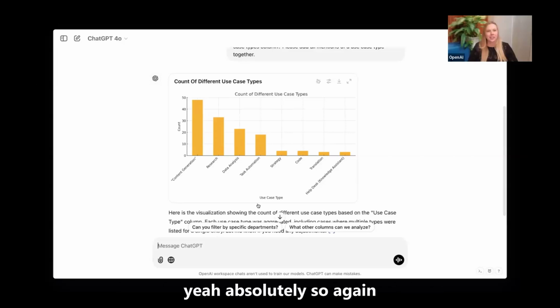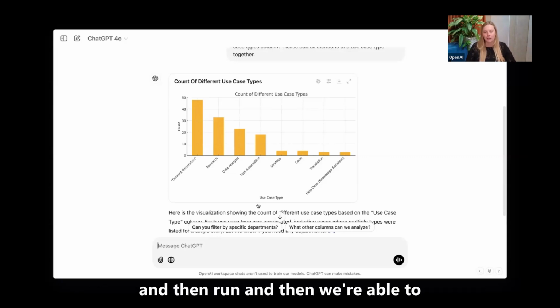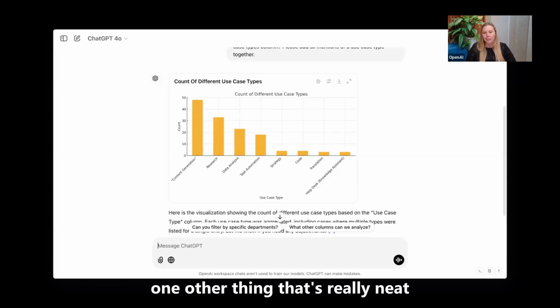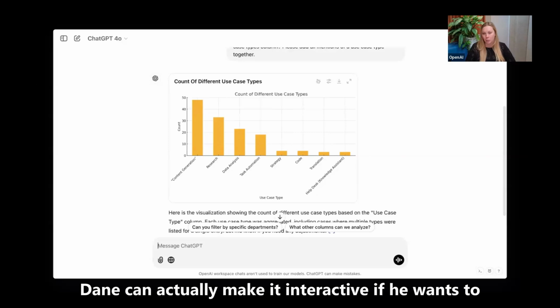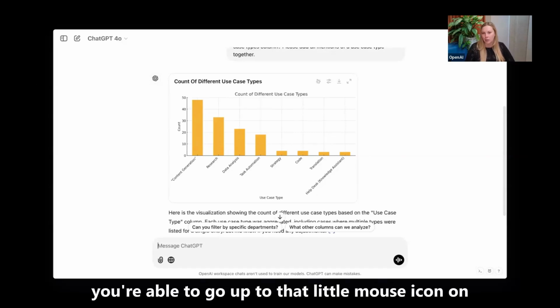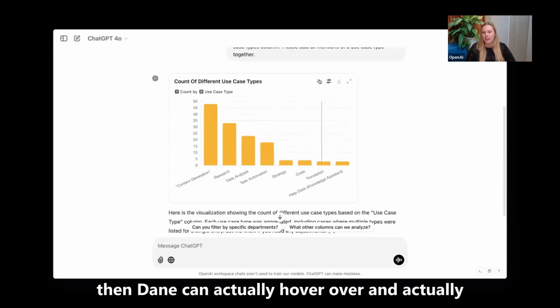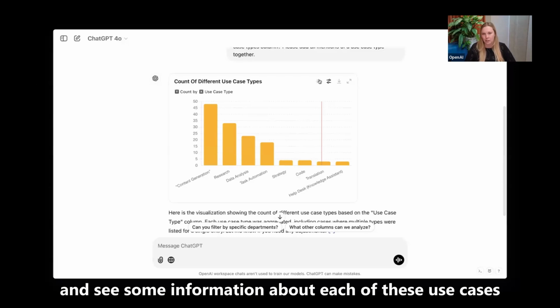Yeah, absolutely. Just like we saw with data analysis at the beginning, there's some Python code that's being written and then run. And then we're able to really easily create this visualization here on screen. One other thing that's really neat about this chart is Dane can actually make it interactive if he wants to. So Dane, if you go up to that little mouse icon on the graph and click that at the top, then Dane can hover over and see the data and some information about each of these use cases.